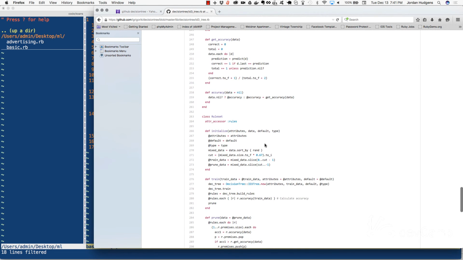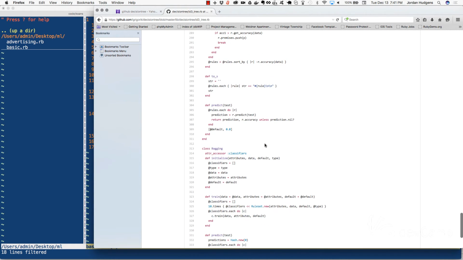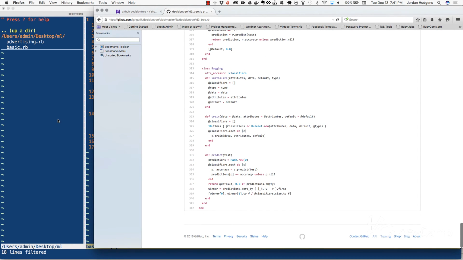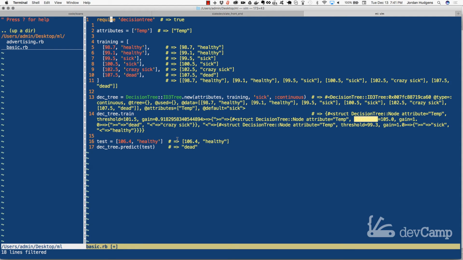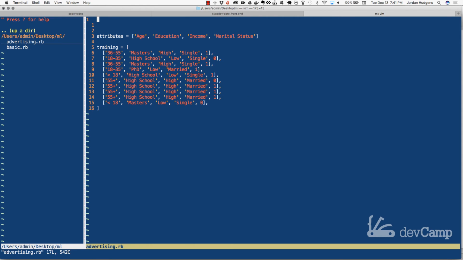But this is what it would take to actually generate a full machine learning algorithm, and this is just one single one. So let me clear that, and I want to show you now a little bit more advanced version of this. Now, are there any questions on that before we go into the next one?